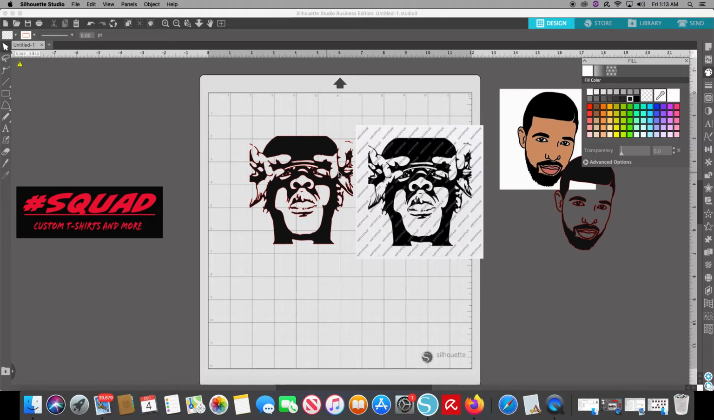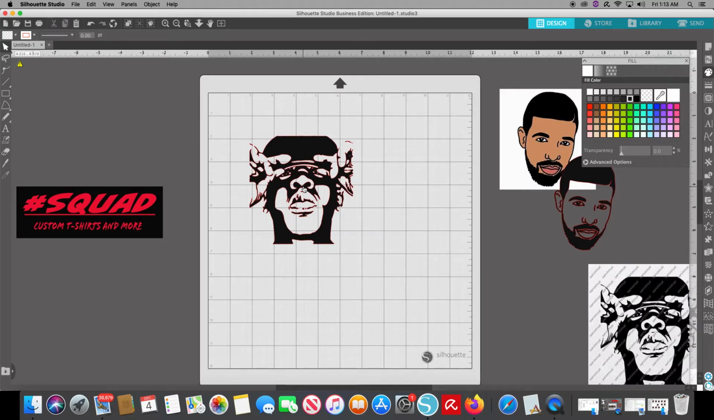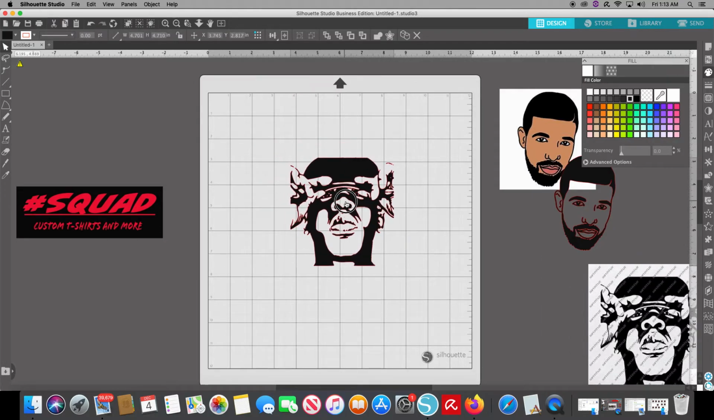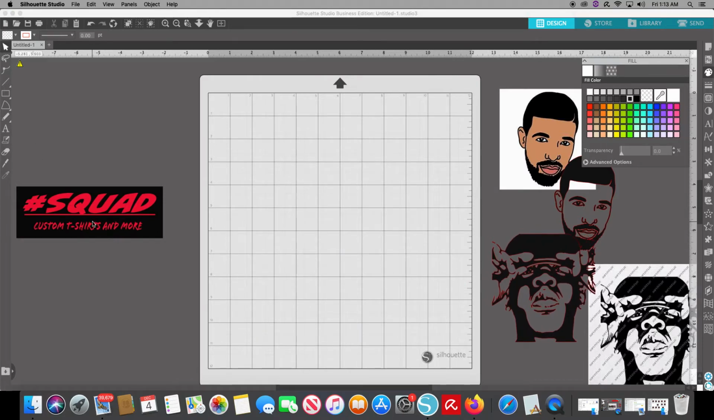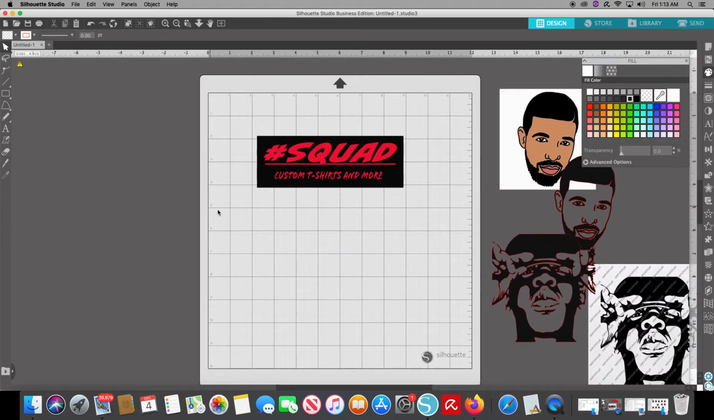Alright, so let's get that out the way. So your boy Hov, look at him. And the last type of trace I want to get into, now this is a full color and it has a black background. This is an issue when it comes to tracing. Why? Well, I'll just show you.